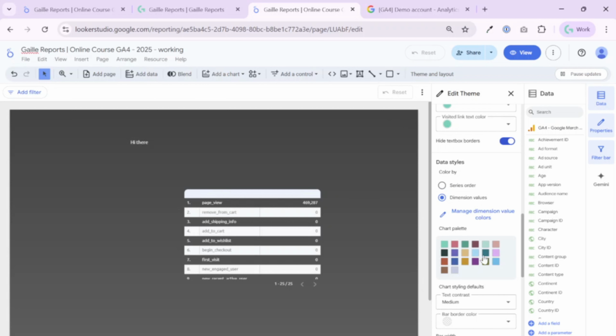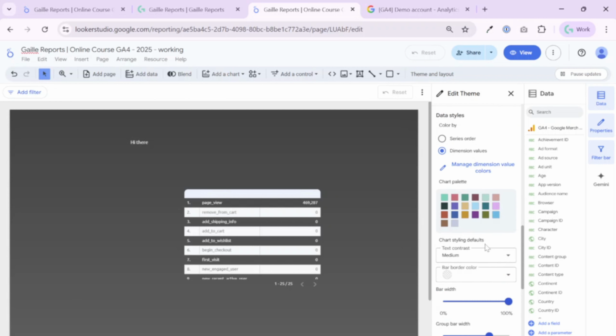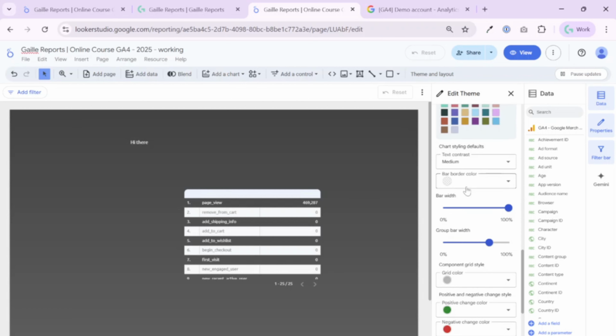So I set up first colors. Normally in the dashboard I recommend you use like 2-3 colors, 5, not much. So I don't put a lot of attention on the rest of them. Chart styling defaults, I don't want to mess with this. Oh, this is funny stuff.